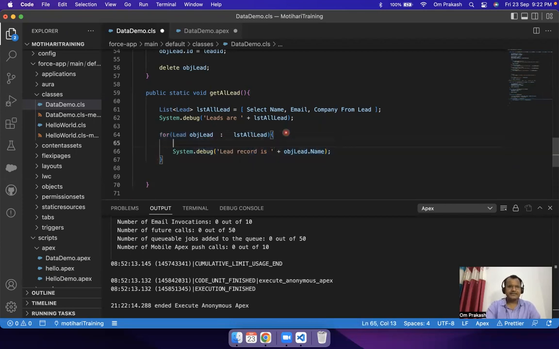Means here you can see what we are doing: we are getting all the records from the database and we're just printing the name of all leads. Please look at this code. Please ask if any question.